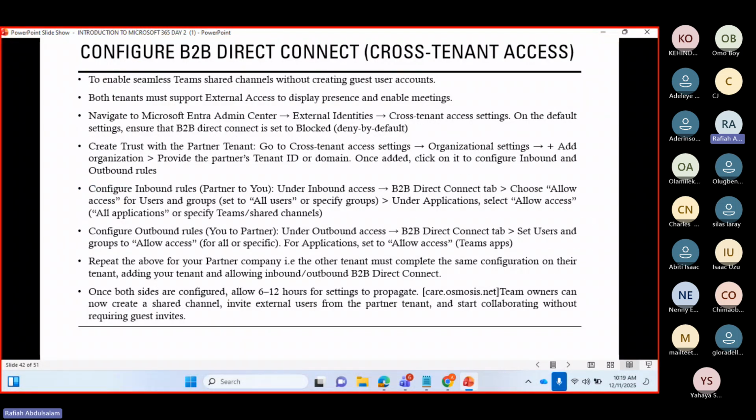Now we have this part of configuring a B2B Direct Connect, which is more like a cross-tenant access, not just with external users. Now, this one has to do with the external access. Remember, I said that this has to do with you sharing resources with an external user in a different Microsoft 365 tenant. Now, the only way you can achieve this, or this would be possible, is for you to configure what we call the B2B. B2B means business to business, B2B Direct Connect.